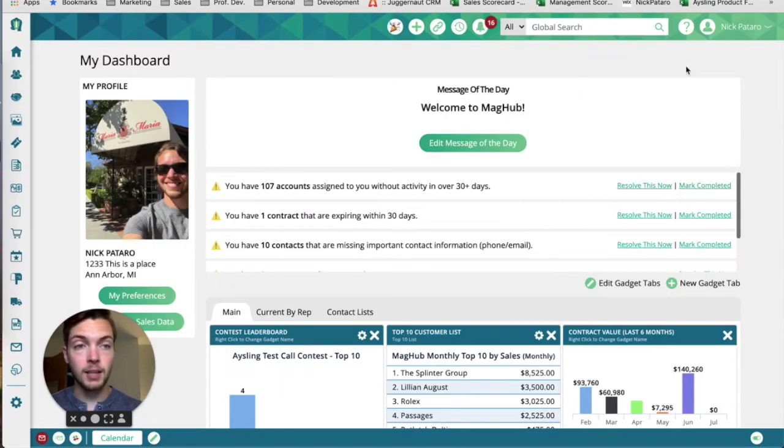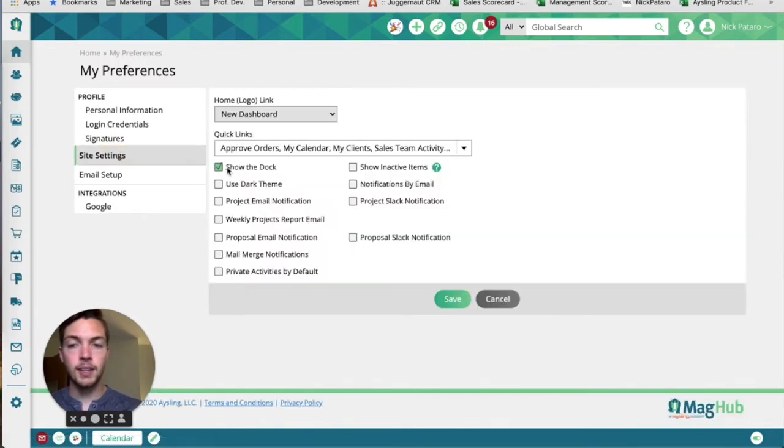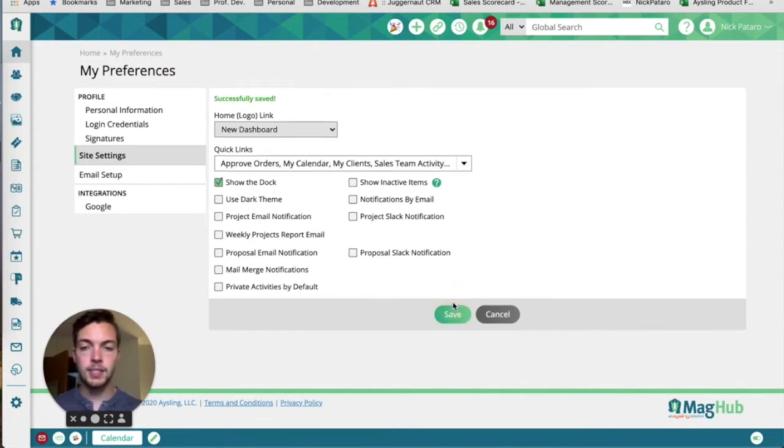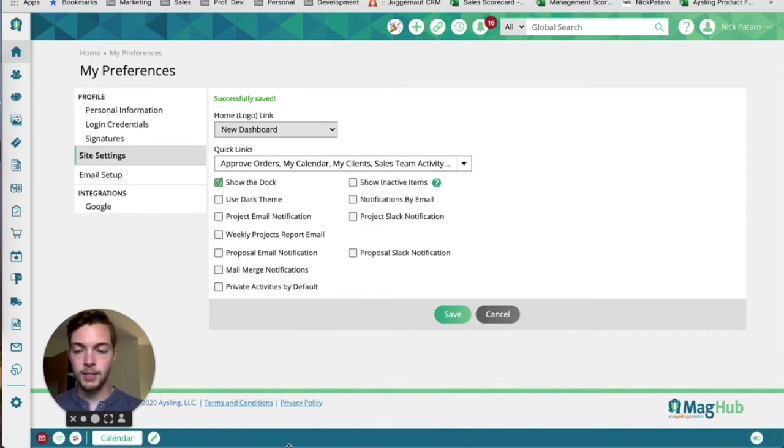Okay, so I'll show you a little bit about how this works in a second, how to set it up. If you don't have the dock, here it is. Click on your name, My Preferences in the top right hand side of your screen. Go to Site Settings, and then first option here, Show the dock. Check that on. You're going to want that on. Hit Save, and then the dock should pop up. You may have to enable this little toggle down here on the right hand side to get it to fully pop up, but that's how you enable the dock.